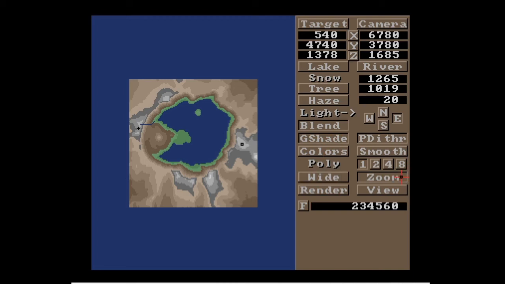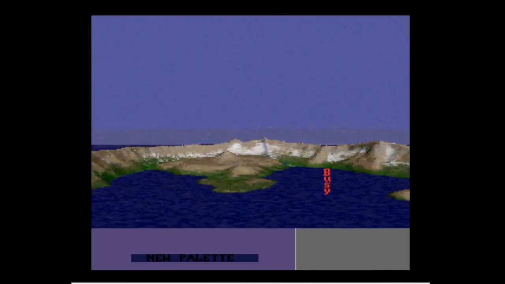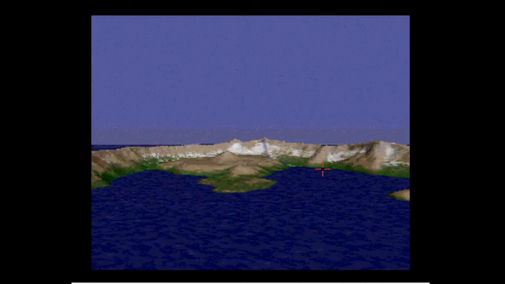What does zoom do? Let's try that. Different type of lens. Draw. Yeah, it's a completely different view. Well, I don't know. I don't even know how that affected it.